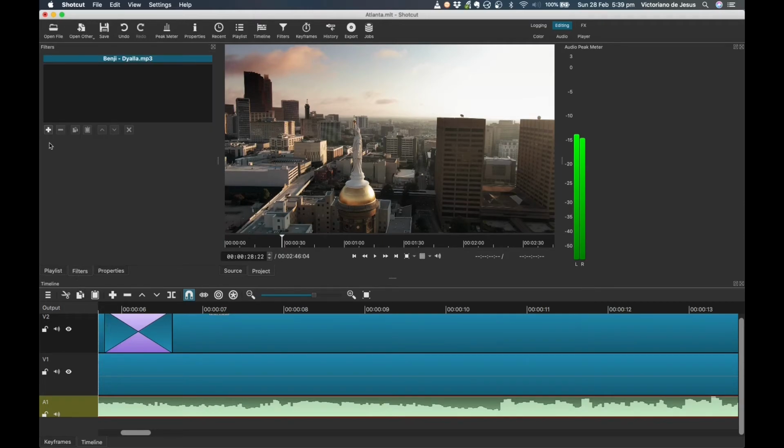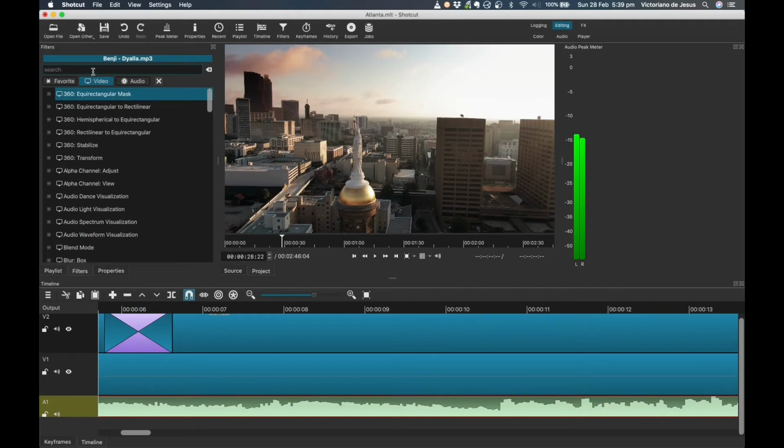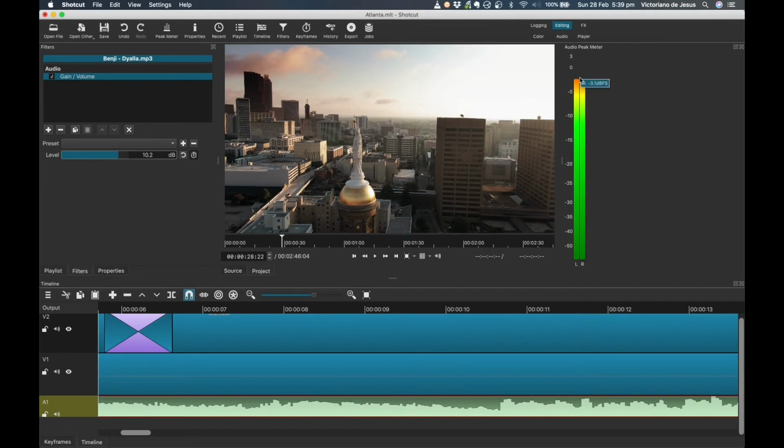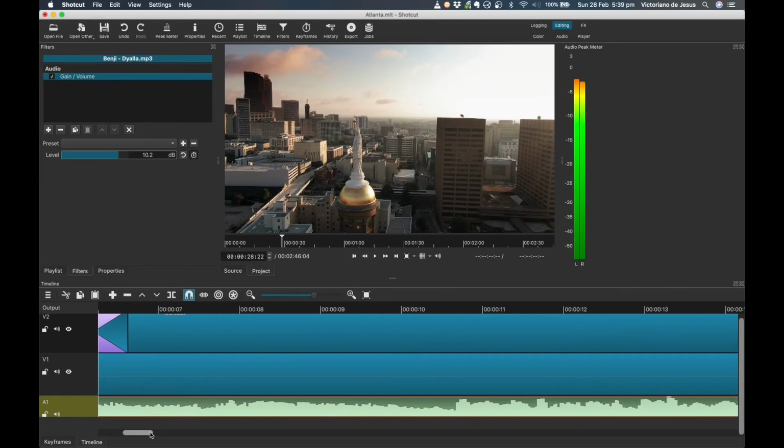I can go to filters, add, and to adjust volume, we can use something called gain or volume. We can adjust according to the decibels here to make the volume lower or to make the volume a bit louder. Now make sure that you're not exceeding the red mark here. I'm not an audio engineer, but around -5 decibels, -8 decibels is probably the sweet spot, just so that you don't get that cracking noise.